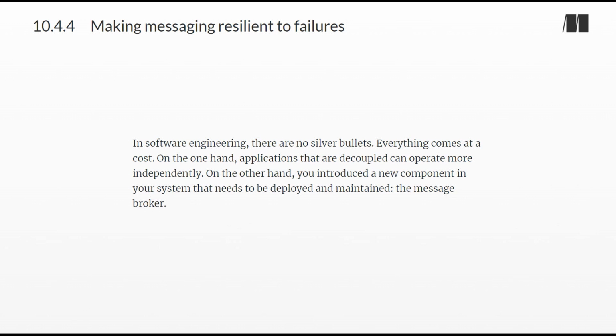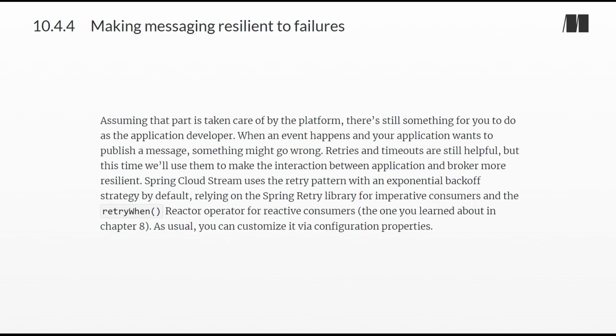In software engineering, there are no silver bullets. Everything comes at a cost. On the one hand, applications that are decoupled can operate more independently. On the other hand, you introduced a new component in your system that needs to be deployed and maintained: the message broker. Assuming that part is taken care of by the platform, there's still something for you to do as the application developer. When an event happens and your application wants to publish a message, something might go wrong.